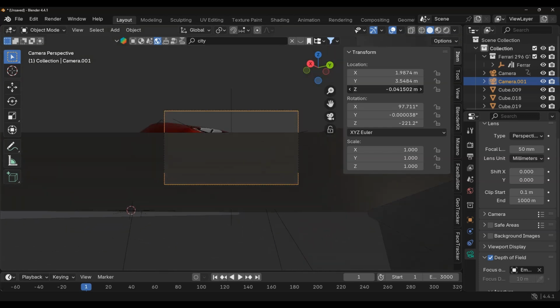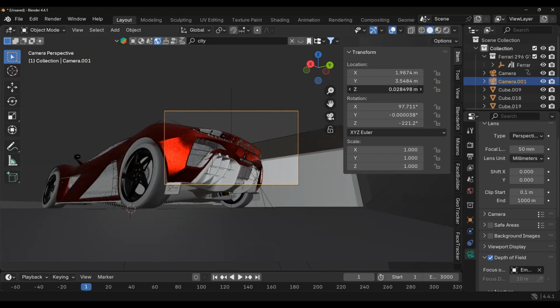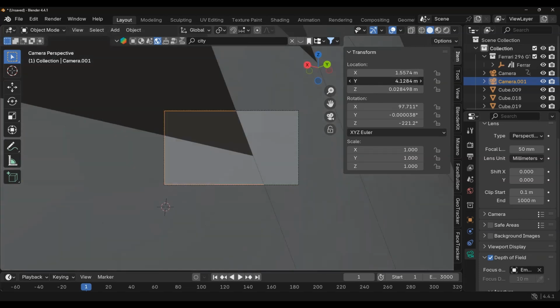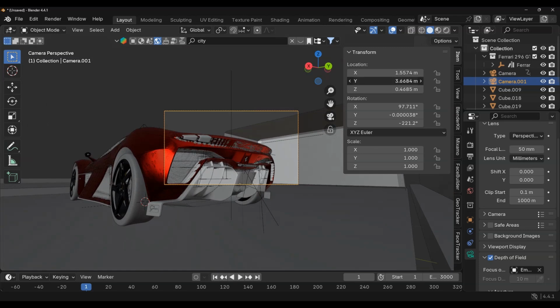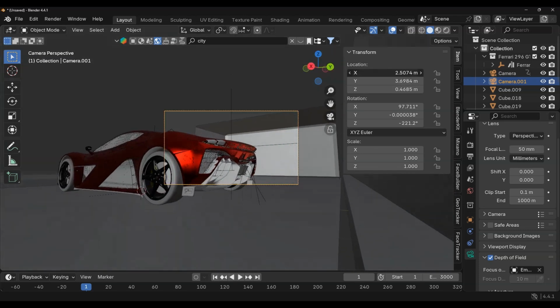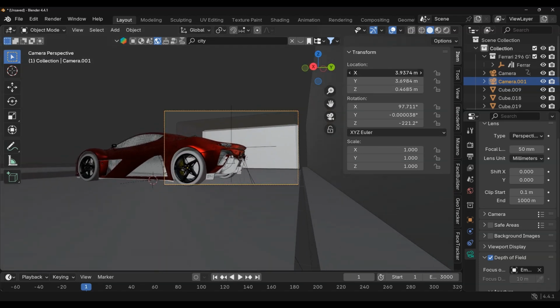Now go back to your first camera, jump to frame 300, set a new keyframe for the starting position, move to frame 600 and set the final position. Repeat these steps to add a third camera for the third shot, or you can also include more cameras for more shots further.